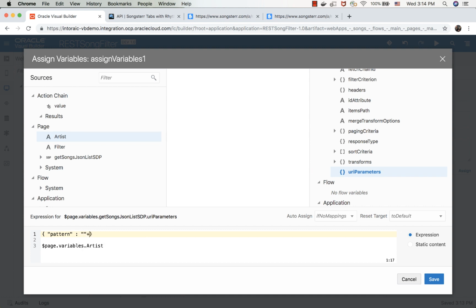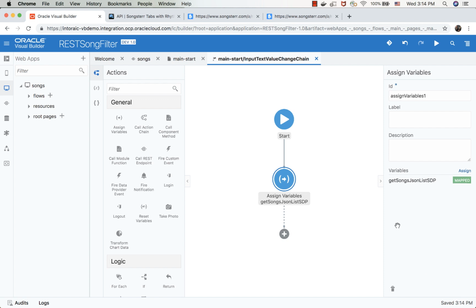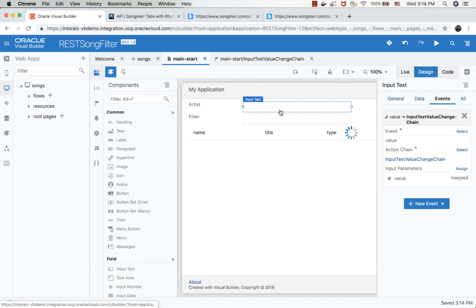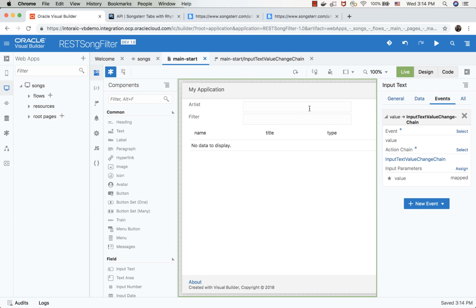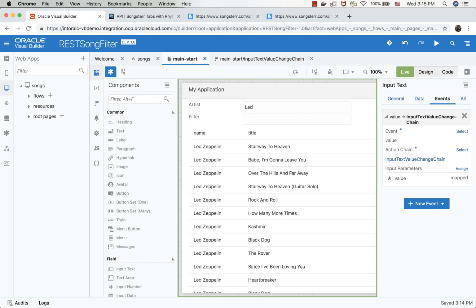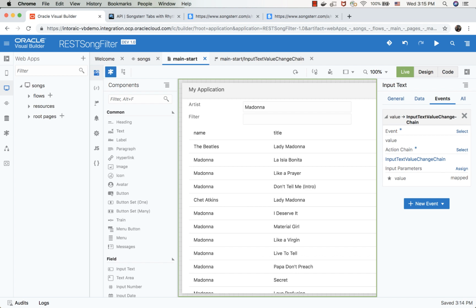And over here you can have a fixed code if you want to, some fixed text. Or in our case, we're just going to pick up this variable and put it here. So make sure this is marked as an expression, and this is the value that we're passing to the pattern parameter for this REST endpoint. So now let's test our application. We go into live mode and we put in a value inside the artist, and we get songs that relate to that value. Put in another value, like Madonna in this case, and get songs that have Madonna either as the artist or in the title.